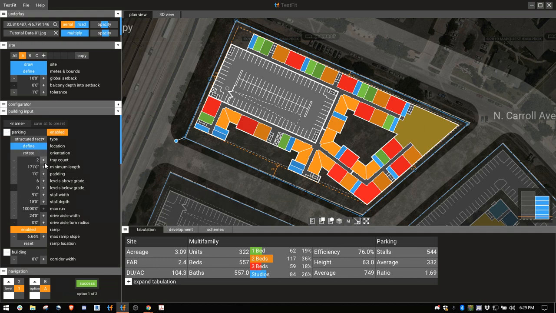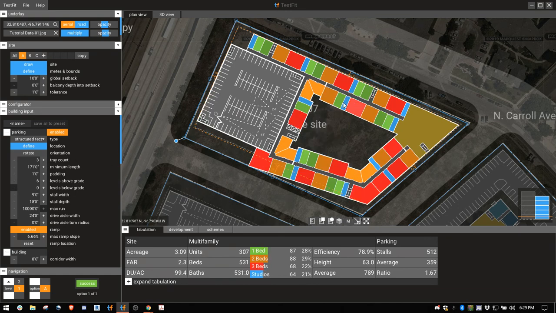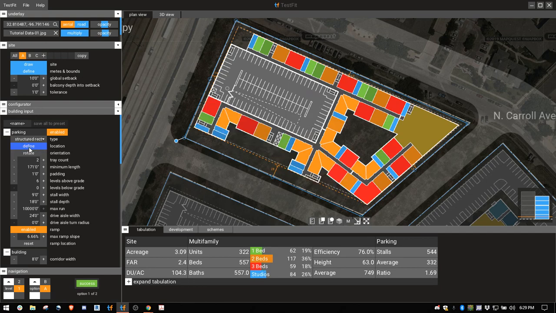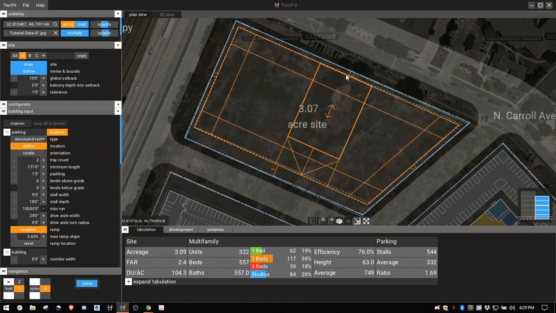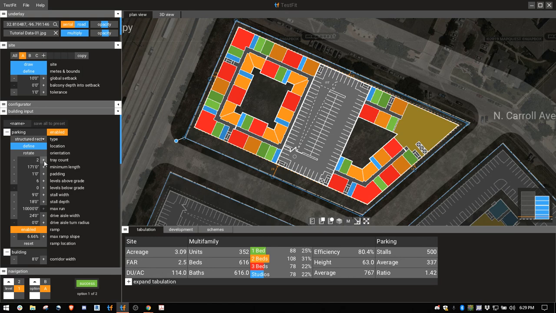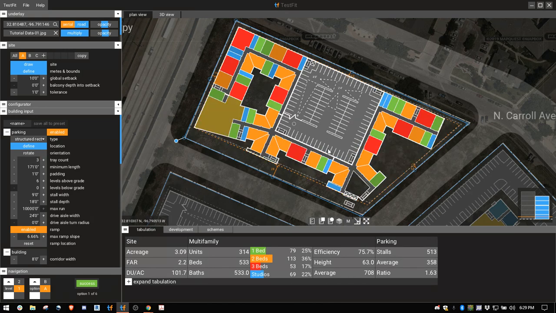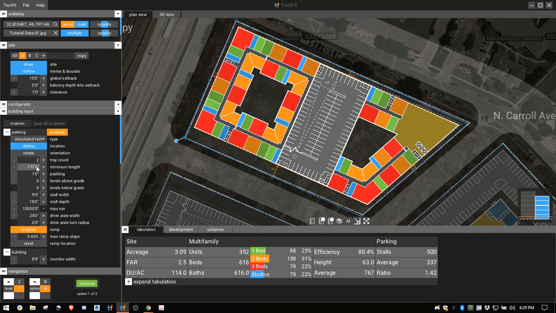So we have another feature here called tray count. Tray count has to do with the number of trays. So in TestFit, we consider this double loaded line of parking one tray, and this double loaded line is a second tray. If I add a third tray, it'll solve with a third tray. Go back down to two trays, define, rotate, place it, go to three trays. So you can see how that works.